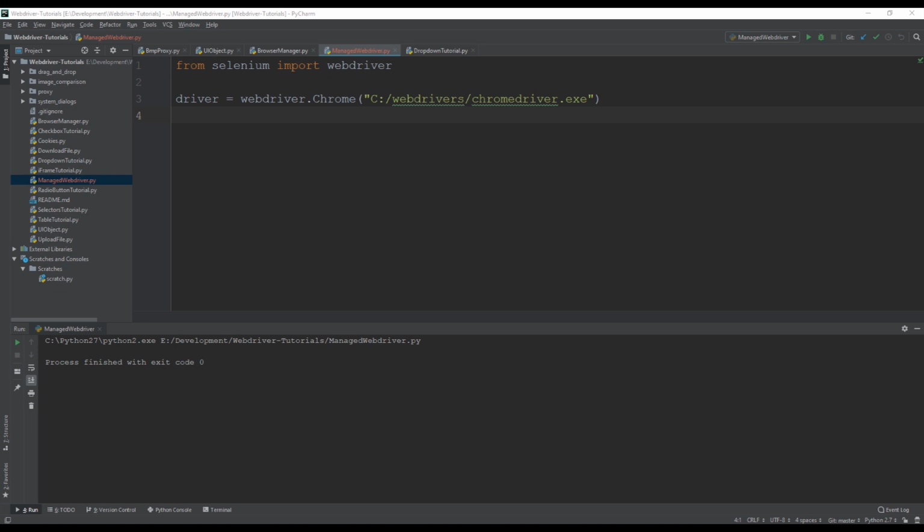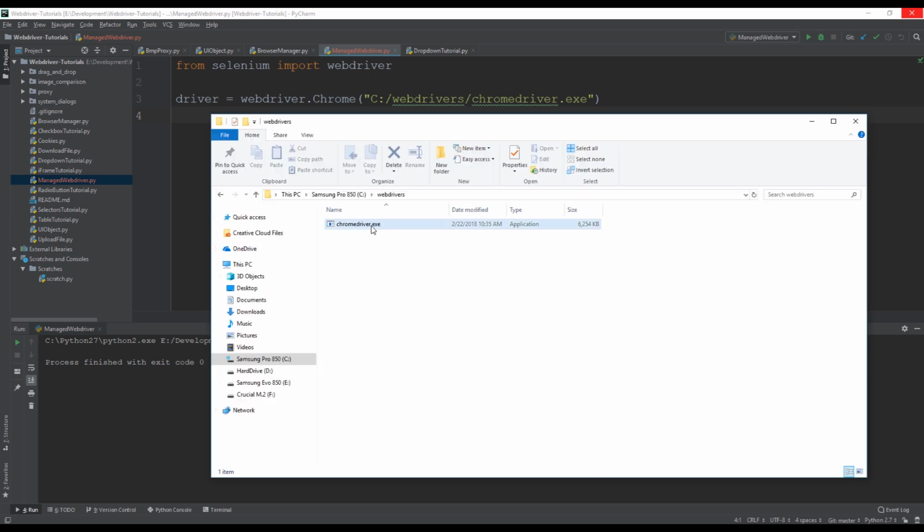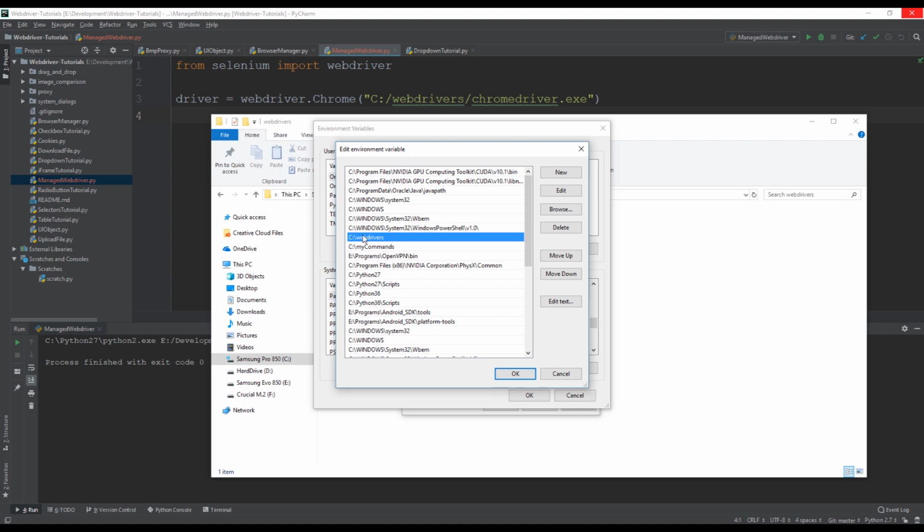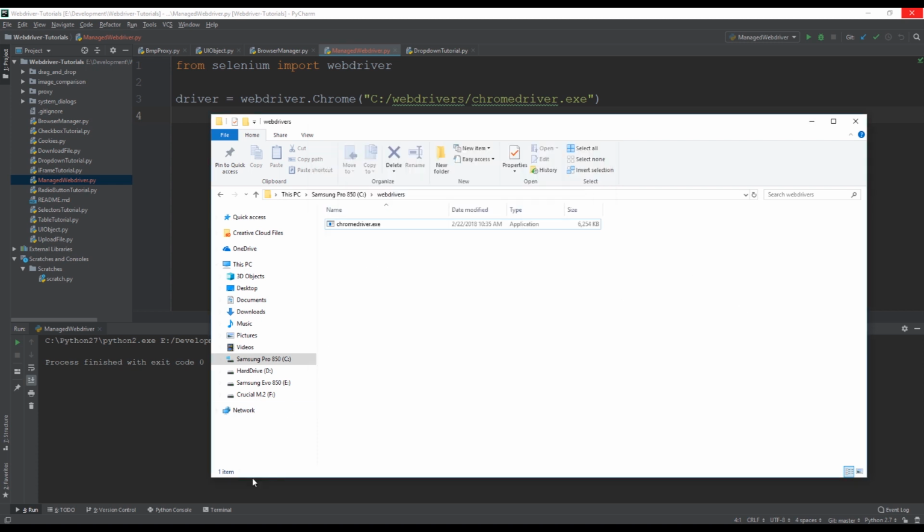So the problem is, every time a new ChromeDriver comes out, you have to download it and put it into the root directory for the web drivers. And you probably have your system variables configured to point to it. Like, I have my path variable configured to look in this area for the web drivers. And then this version is actually pretty old.